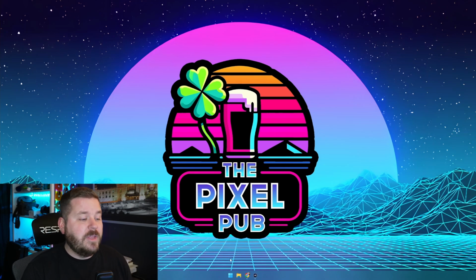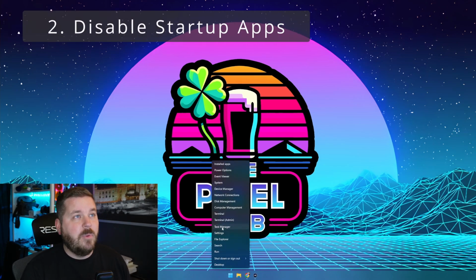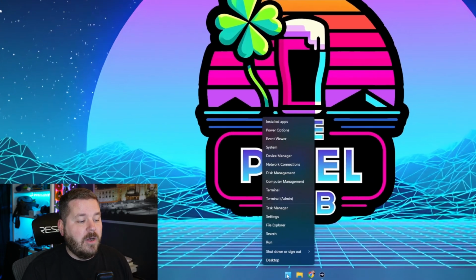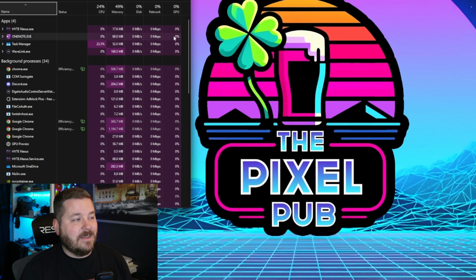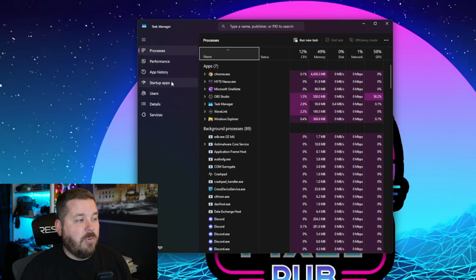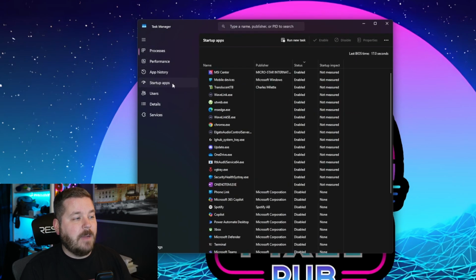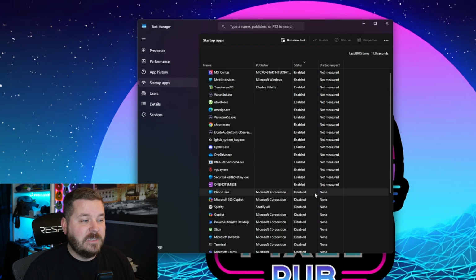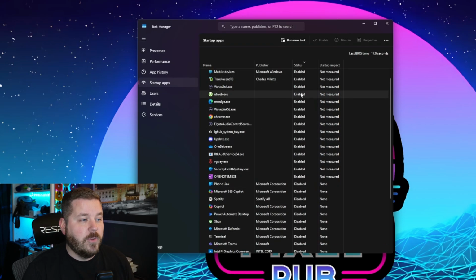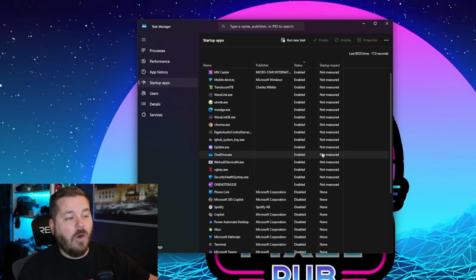Moving along quickly to number two, we are going to disable any unnecessary startup applications. Right-click on the start button, click on Task Manager, and this is going to pull up our processes. If you go down to Startup Apps, this is one where it looks just a little bit different on Windows 10, but the same type of process applies. I always sort by enabled versus disabled so that I can scroll through here and see all the apps that start up and are running when I start my computer up fresh.